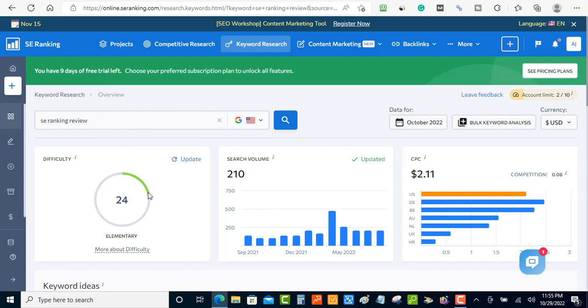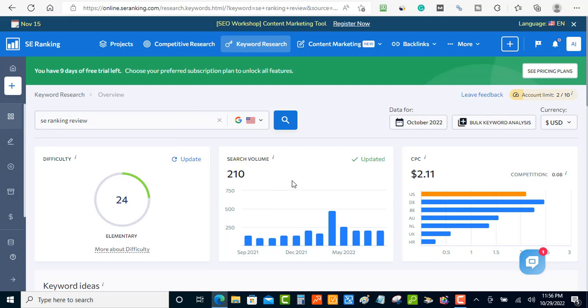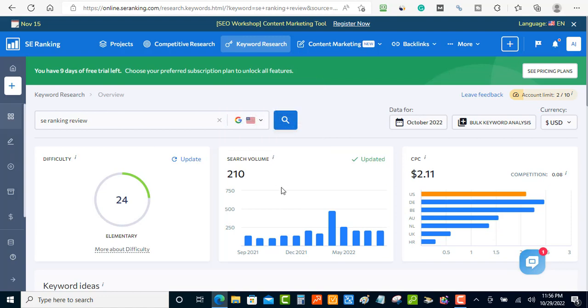When you see this green here, that means it's pretty easy to rank for that, right? But if you want to check all of them, you just hover over the difficulty and click that, and you can see the keyword SEO difficulty ranges. The next one we have here is the search volume, and that tells you the total number of monthly searches for a particular search query, right? So if you've got 210, that's what you're going to get out of the month.